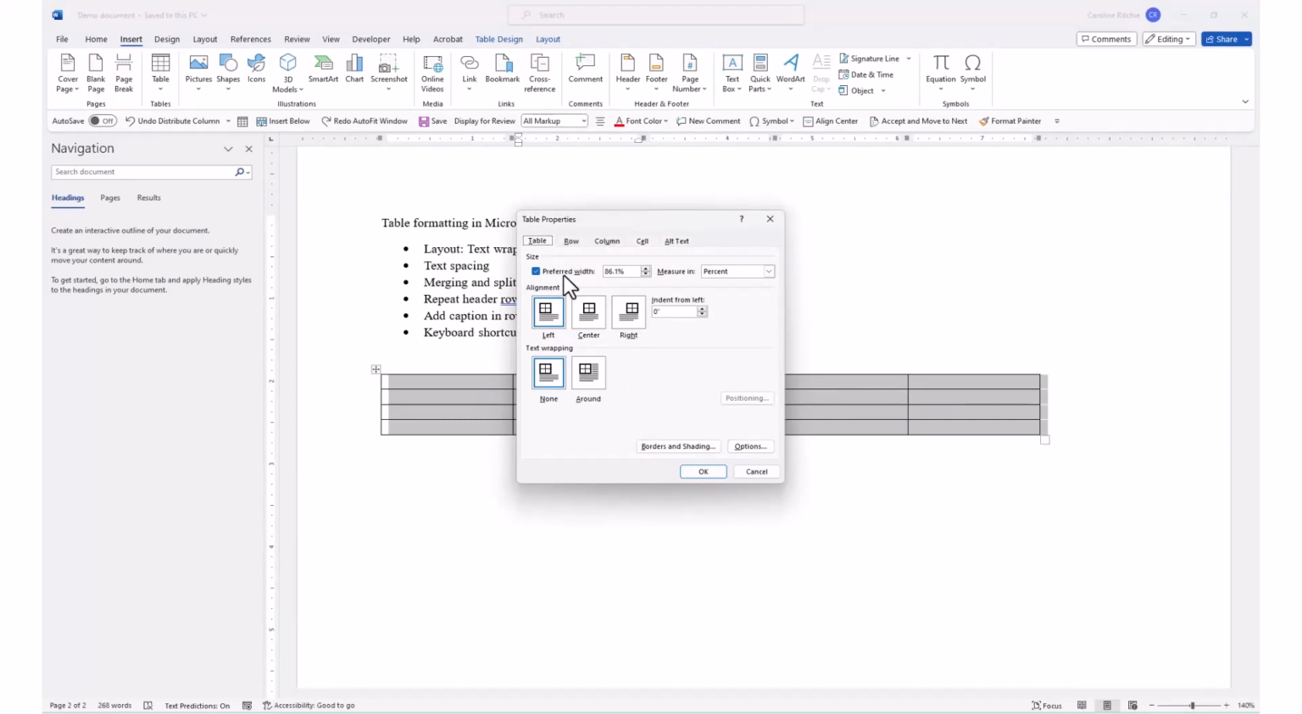You can see right now it's set to however many percent the table is across the page. Right now it's 86.1%. You could change that to 100, and I'll show you another way to do this in a minute. I typically have my table left aligned with no text wrapping.